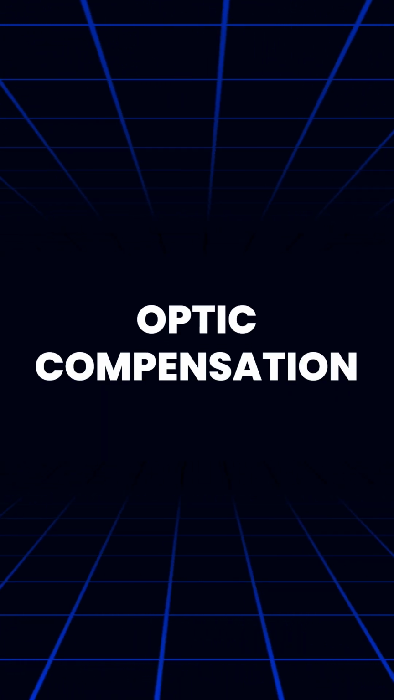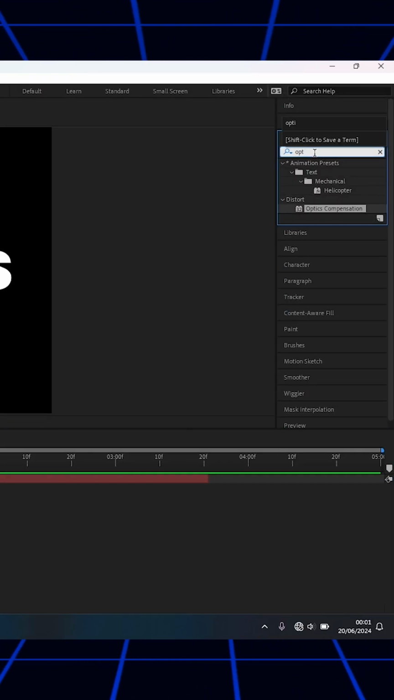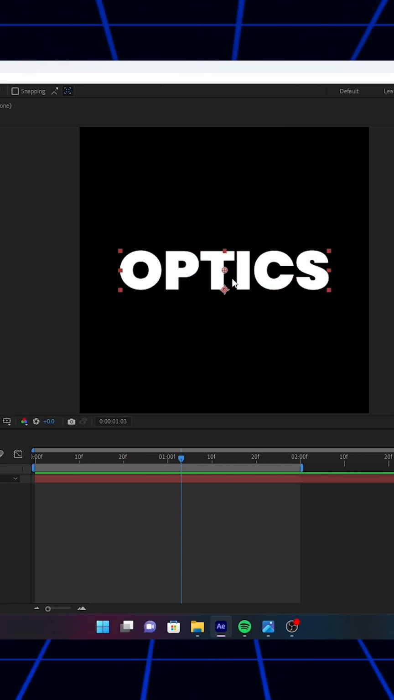30 days in After Effects. Day 4, Optical Compensation. In your Effects and Preset tab, type in Optical Compensation, then apply it on your layer.